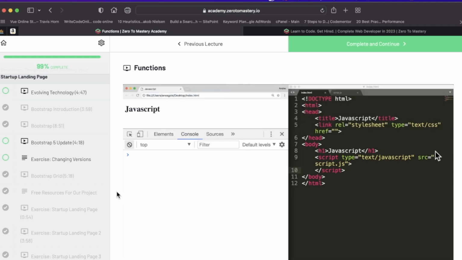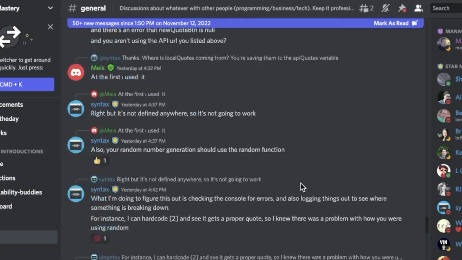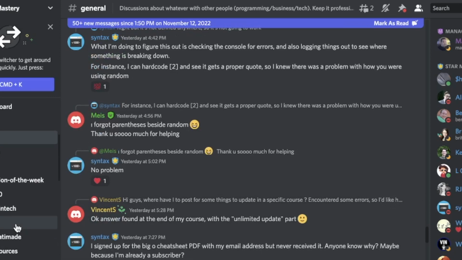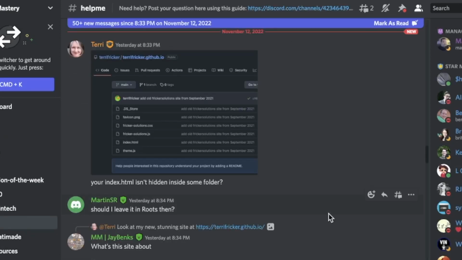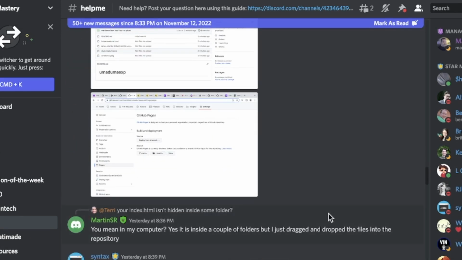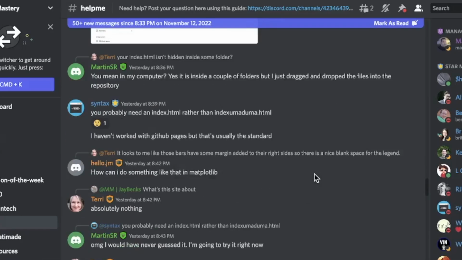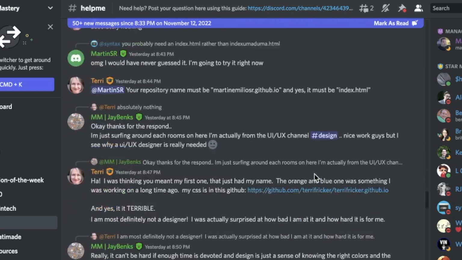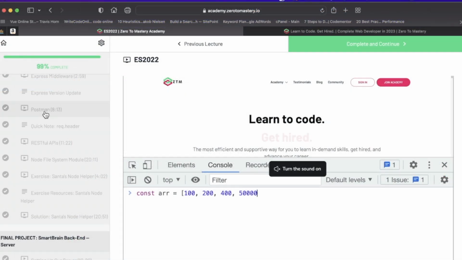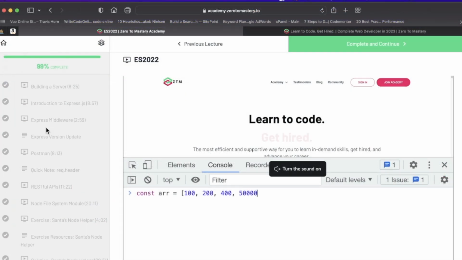Another element of the ZTM platform is that the community is massive. From my experience, just being in that Discord, lots of people are ready and willing to help a struggling newbie. Don't feel alone going, especially this JavaScript stuff. JavaScript is a tough language. Don't be afraid.